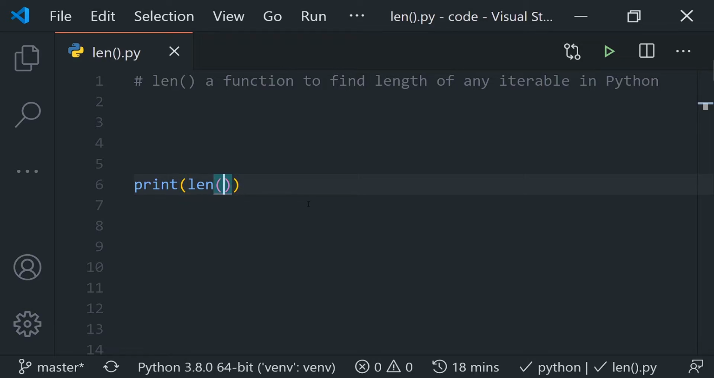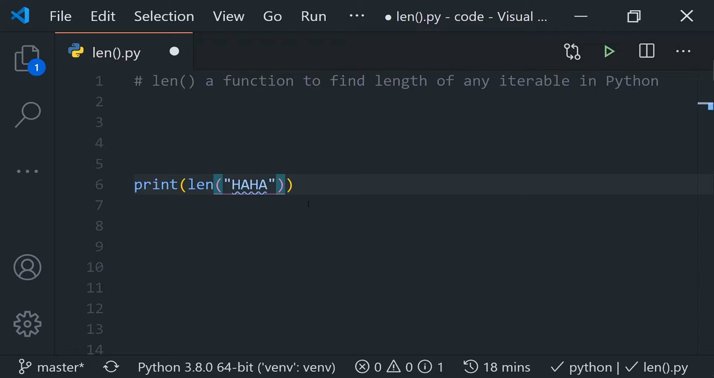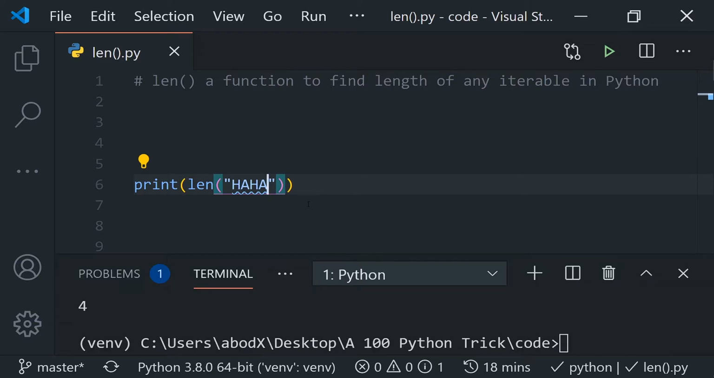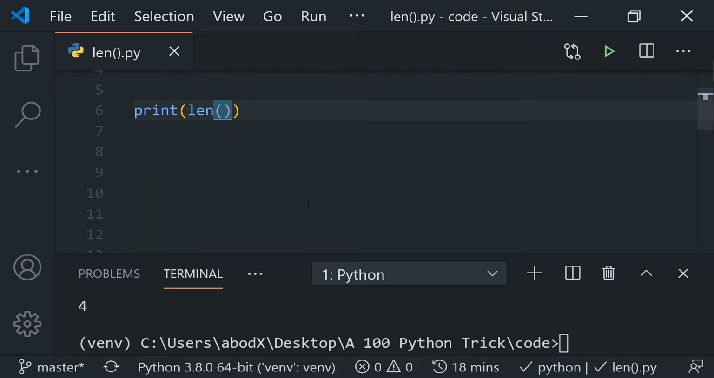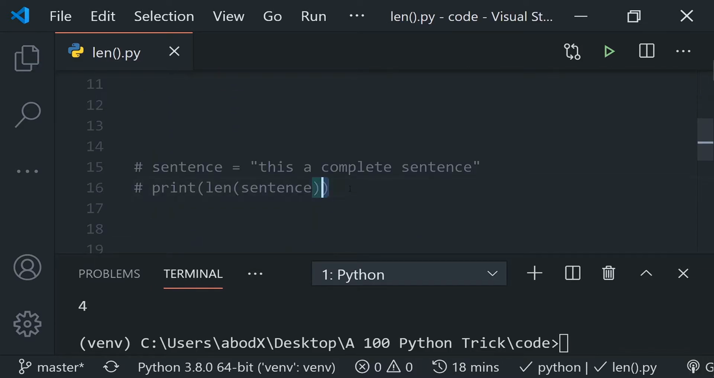So if I pass a string over here and run this code, you would notice that I got 4. Basically 4 is the length of this string. Now this could be also applied to long sentences, for example as we did here.